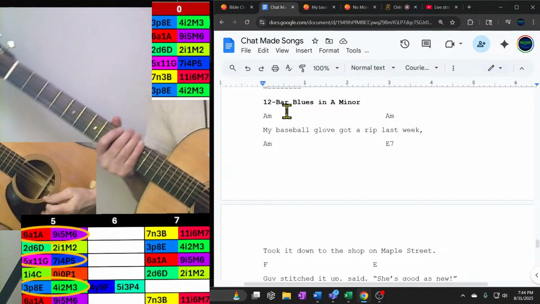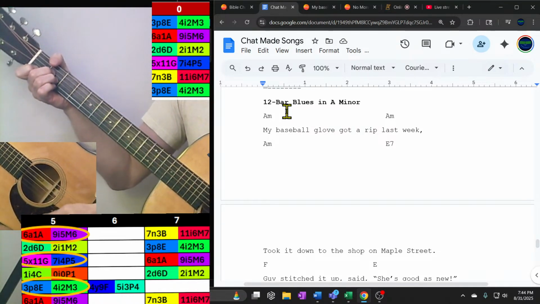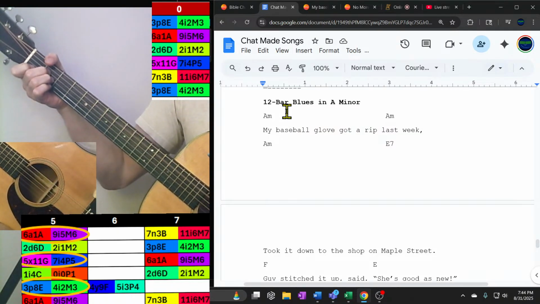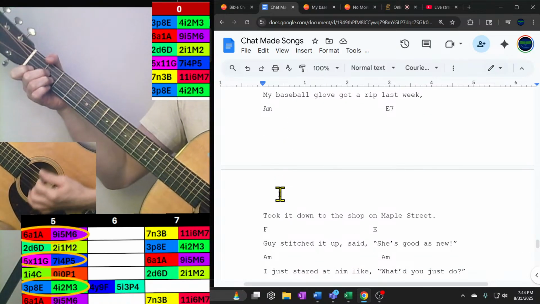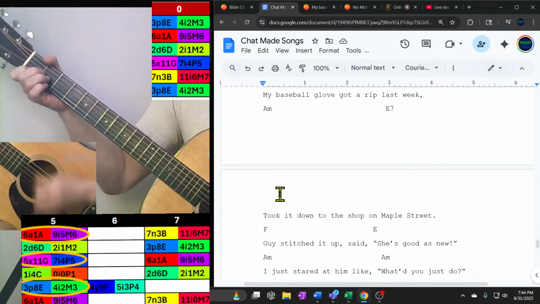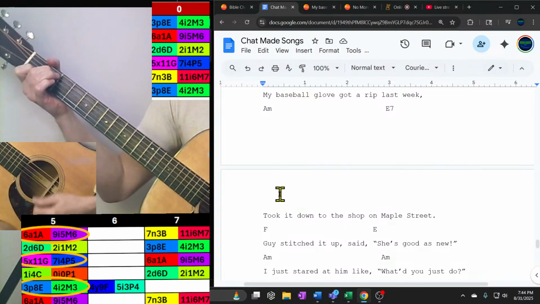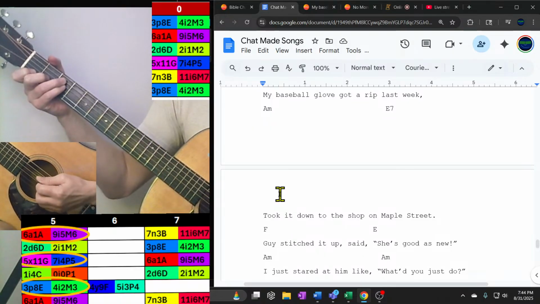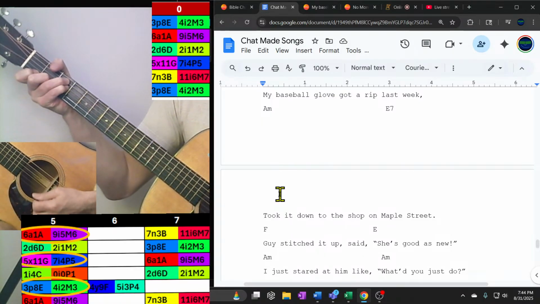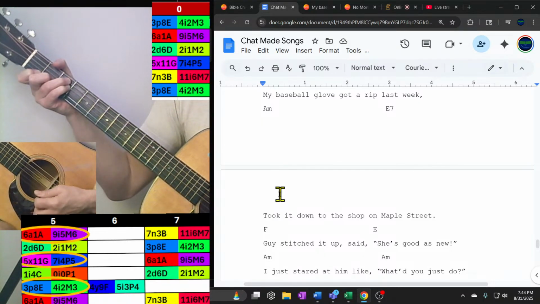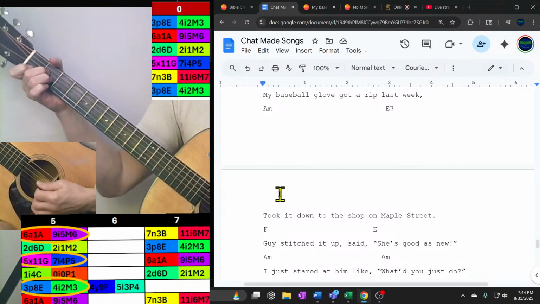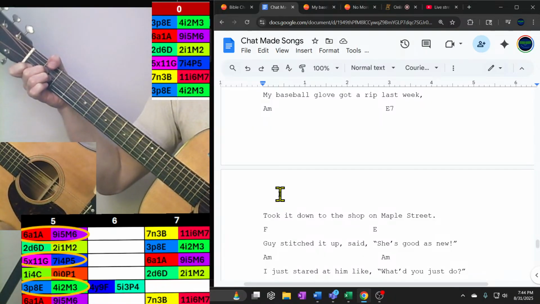So let's try to do that one just downstrokes. My baseball glove got a rip in it last week. I took it down to the shop on Maple Street. Guy stitched it up and said, she's good as new. I just stared at him like, what'd you just do?